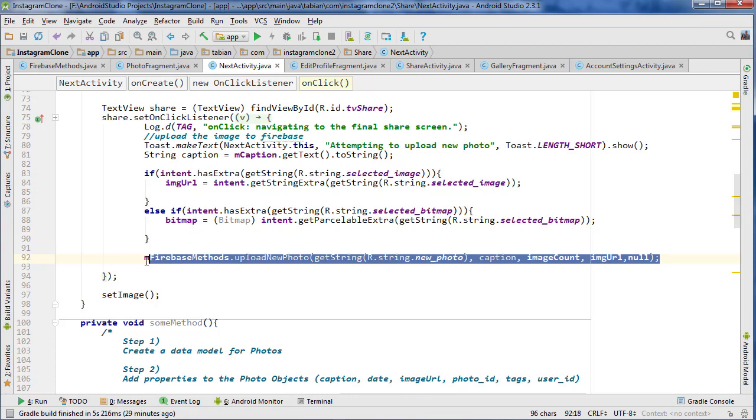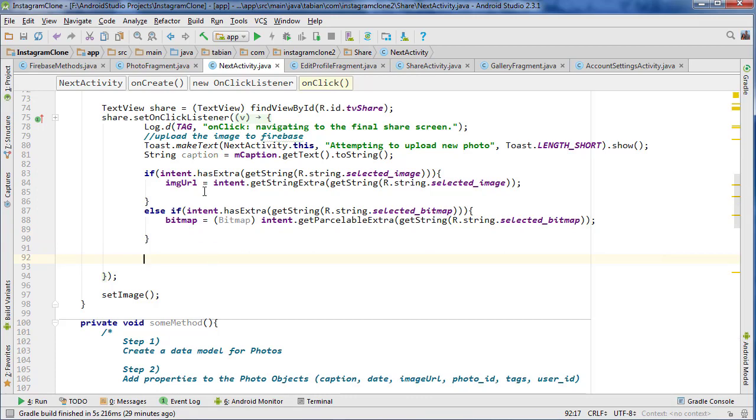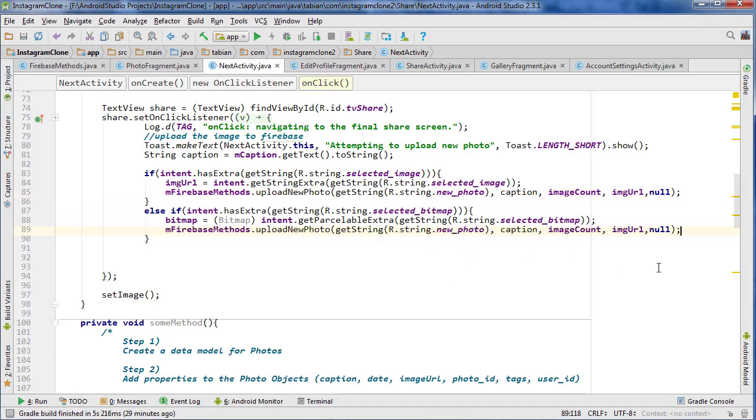And if we had our regular situation, we can just paste that in there. And this is if we have the bitmap. In that case, we can pass a null value here, and then just pass the bitmap there. So that should actually do it. I think that's all we need to do. Let's give it a run and take a look.